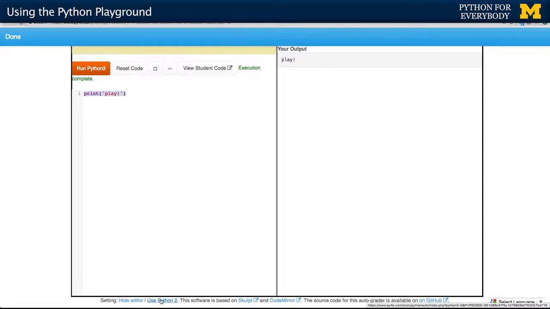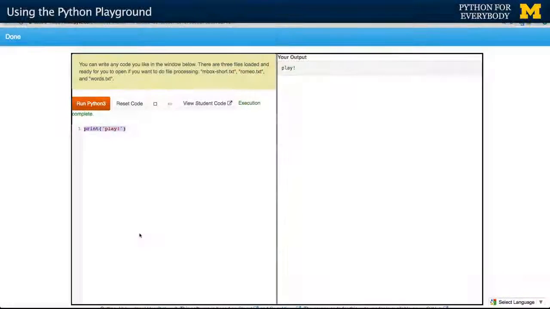If you know Python 2, in the first 10 weeks of the class, you can actually switch back and forth between submitting your assignments in Python 3 and Python 2. Now the other thing that's cool about this is that you aren't going to see this button. You're not going to see any of those buttons. This View Student Code allows our teaching staff to take a look at your code.